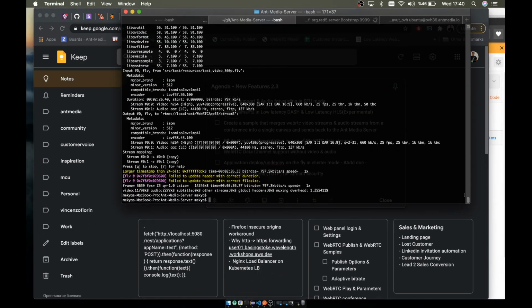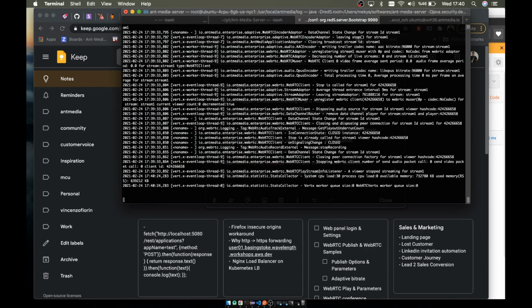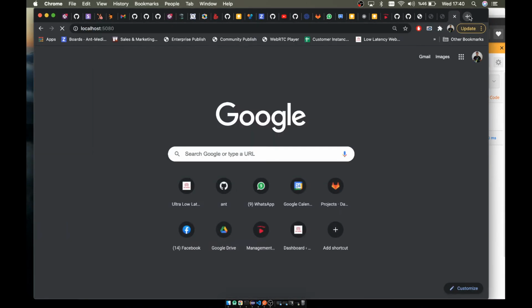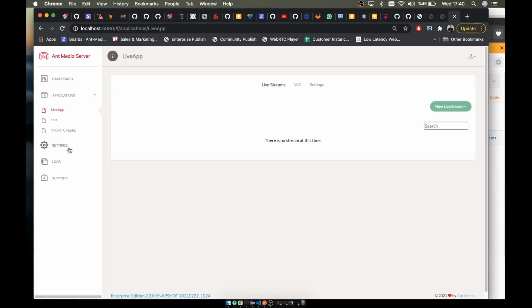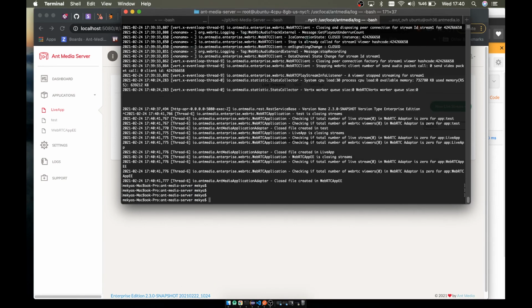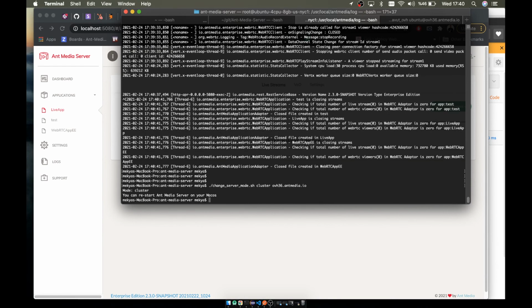So right now this is my local server, and it is not in any cluster, as you see. So I'm just going to join it to a cluster. There is a simple cluster in our cloud, in our test servers.